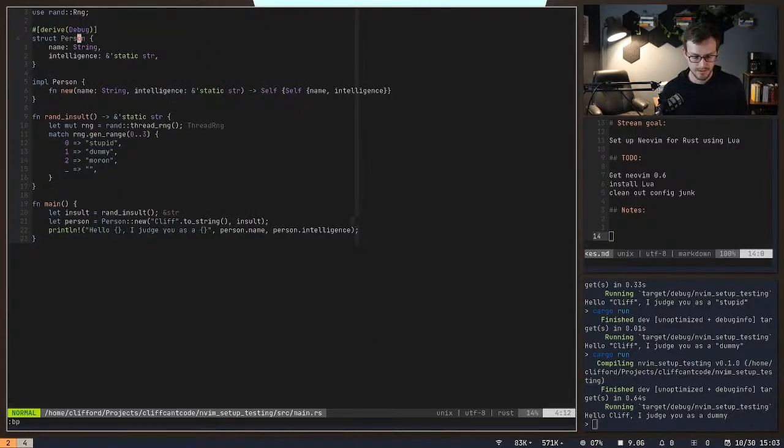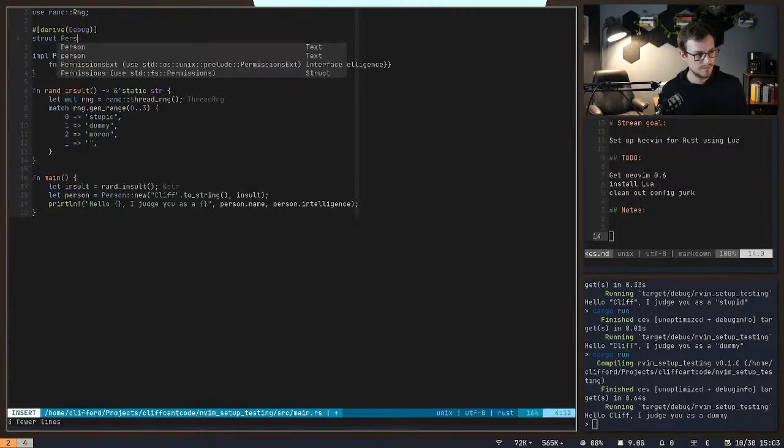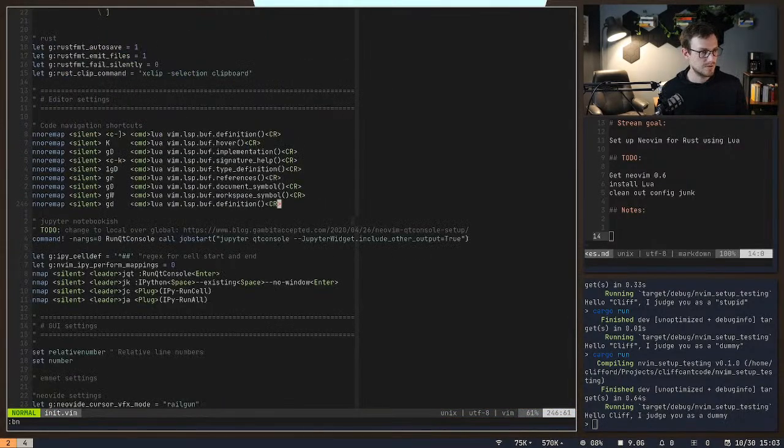Let's try this thing again. I don't think I'm doing this right. How are you supposed to do that? I don't understand how you're supposed to do this C bracket. So you have to shift to do the bracket. Let's just skip it. K is to hover.